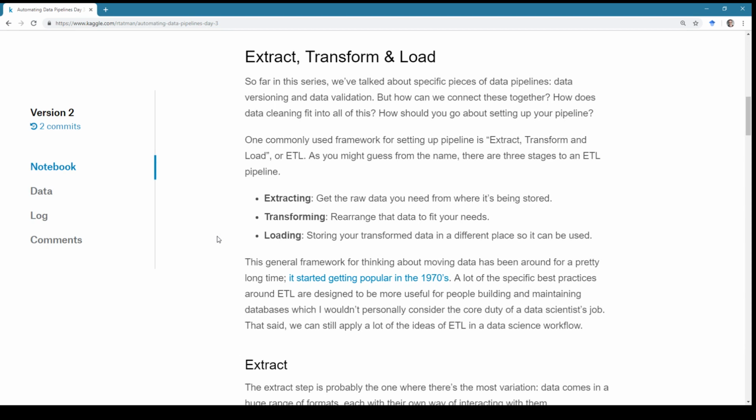The 3 stages are extracting, transforming, and loading. And it's more often discussed in terms of database administration or constructing databases, but I think it's also a useful framework for data scientists and for us to think about our day-to-day workflow when we're getting a specific data set, we're doing something to it, and then we want to have a version that we've done something to that we want to save.